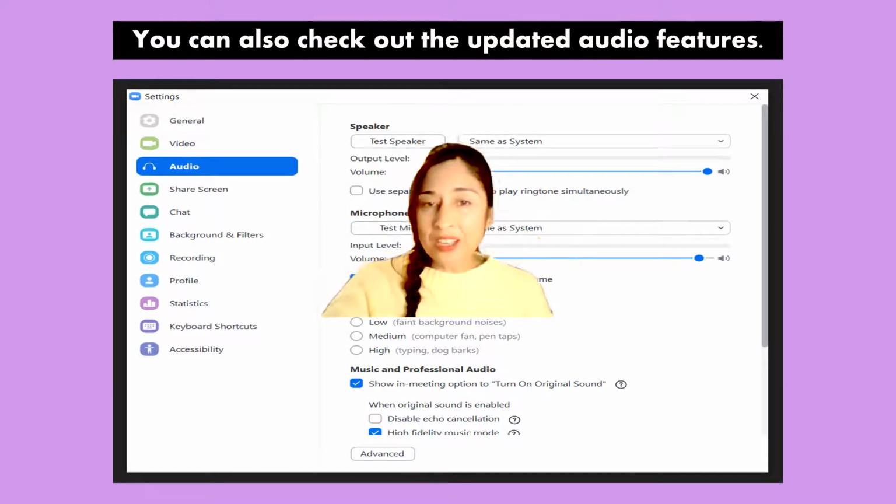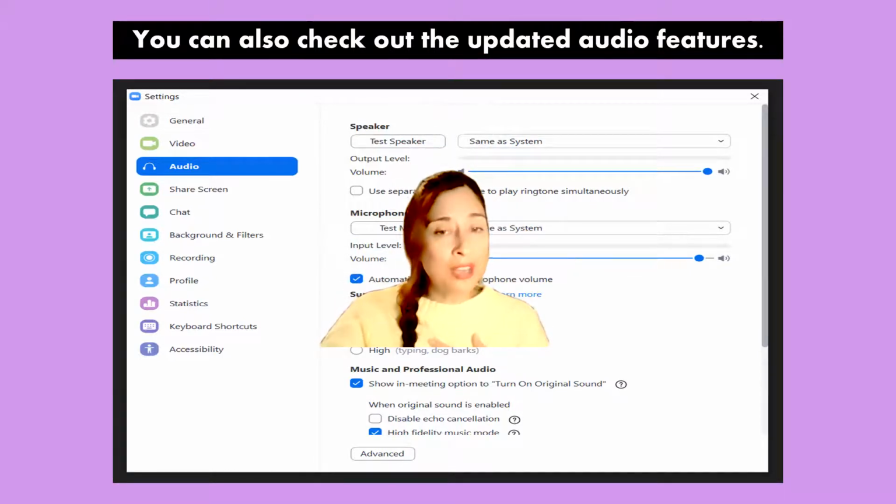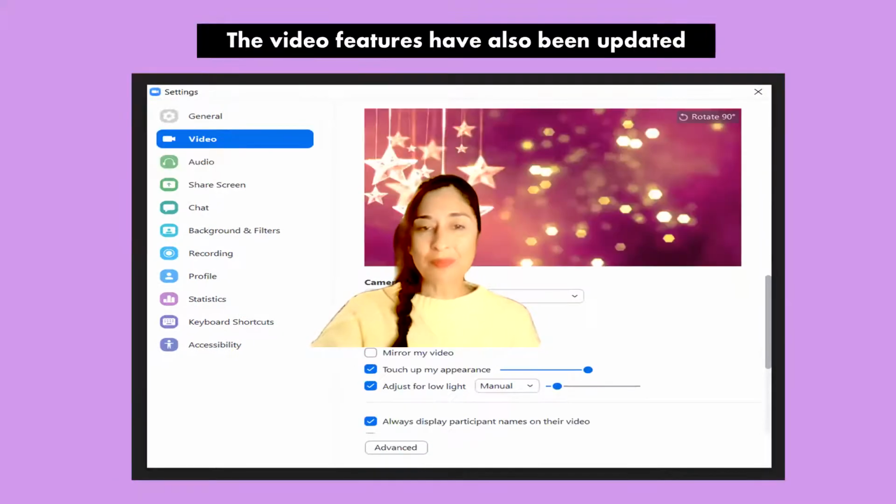There's another feature here too that I actually haven't gotten into yet. I need to explore it myself, but it's new and it's called music and professional audio. So I would suggest giving that a look.